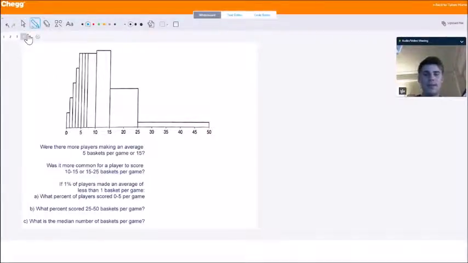So here's a histogram, and let's just say this represents the number of baskets a player makes on average in an NBA season. So what I've done here is we take a bunch of data from a bunch of players in the NBA, and for each of those players we average the number of baskets they successfully make per game, and that average number of baskets per game is what's plotted in this histogram, just like we did before with that sketch. So then we can ask questions.